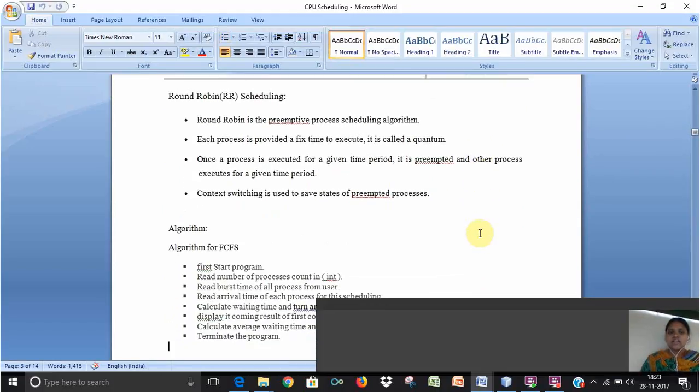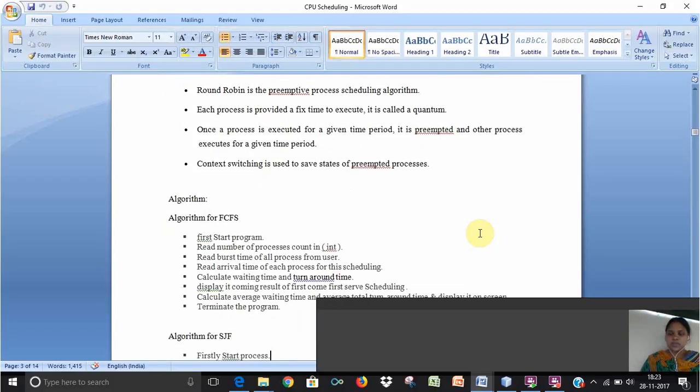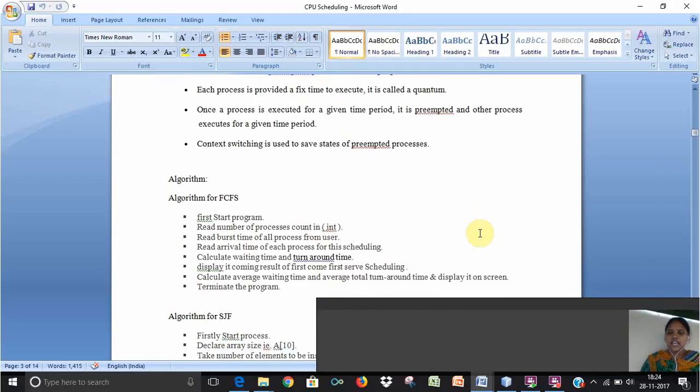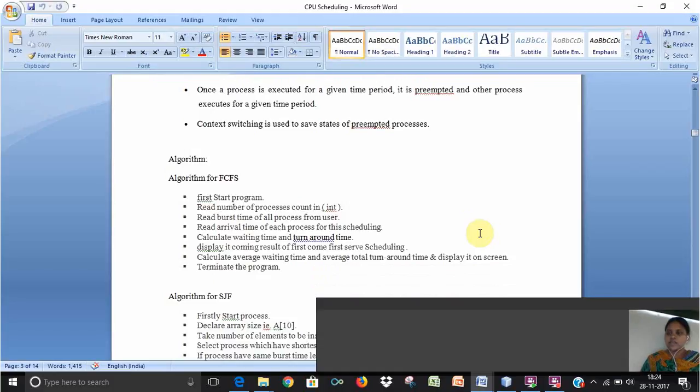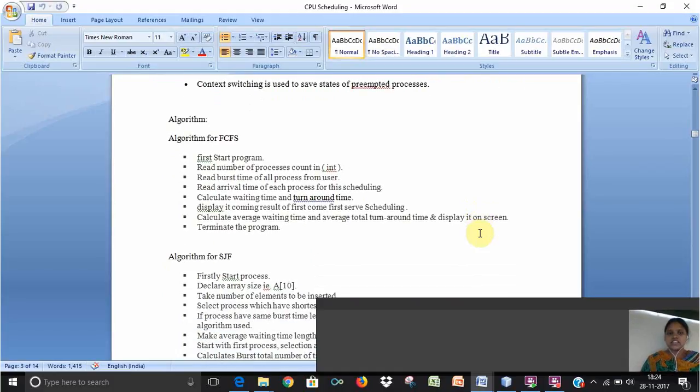Coming to the algorithm for FCFS, first we start the program and then read the number of processes, and then we give burst times and arrival times. It will calculate the waiting time and turnaround time. It displays the result of first come first serve scheduling, calculates the average waiting time and average turnaround time, displays them on screen, and then stops the execution.